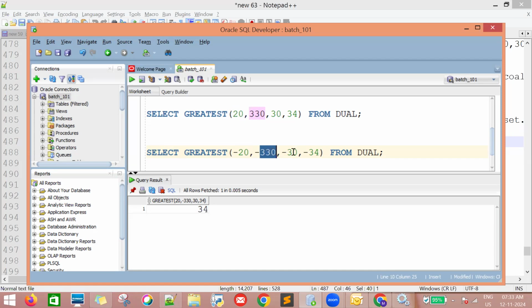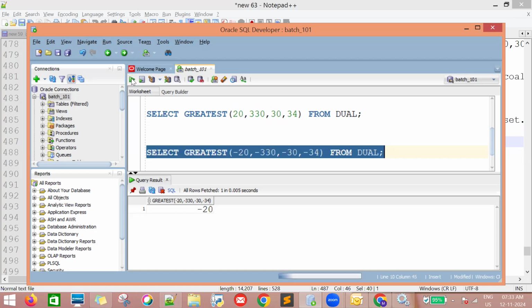That highest result will compare with the next value. So of the highest value in the result value, which one is the highest? If you run this one, which one is the answer? Minus 20, sir. Minus 20. Greatest works not only with plus values, minus values also it will work.